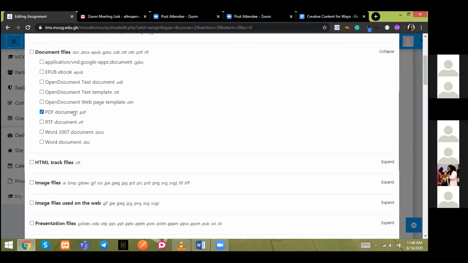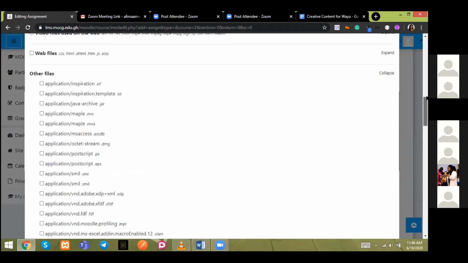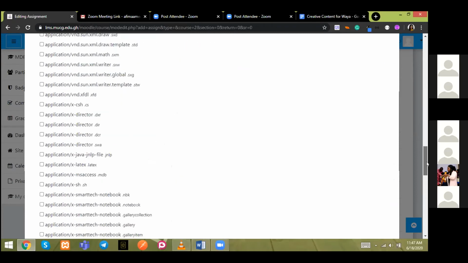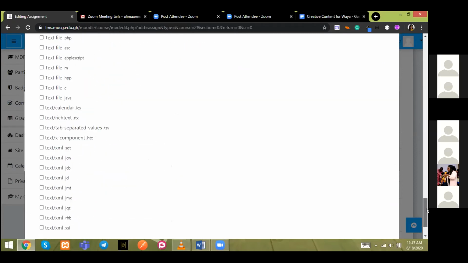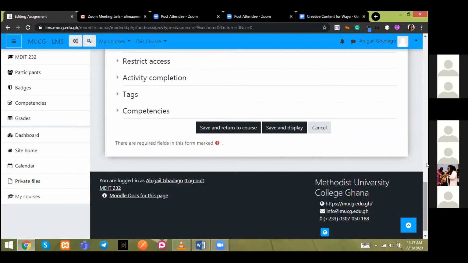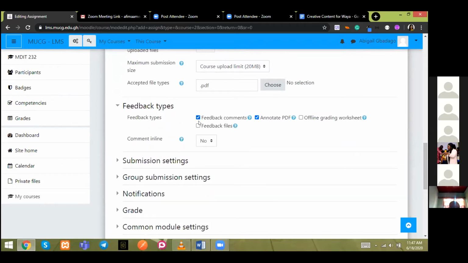This one is .pdf, which is PDF format, Word documents, or general Word documents. These are the other formats, so I'm just going to scroll through them. Web files, HTML, CSS, the usual. Then video files are also available. This platform supports all these formats that your students can send the assignments to you. I'll just close that part. I chose .pdf.